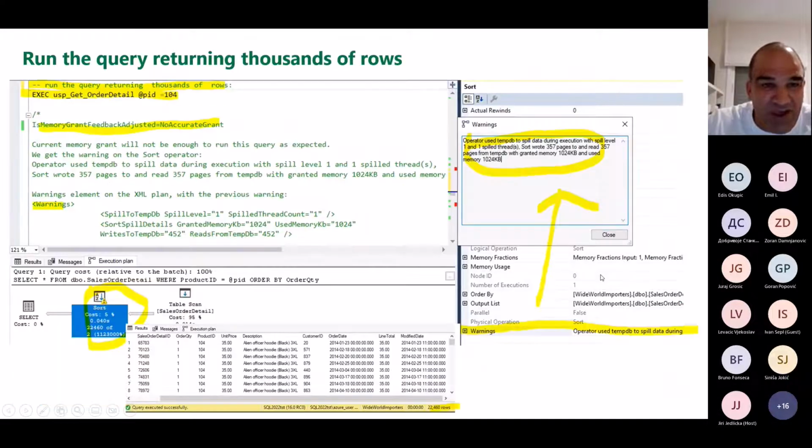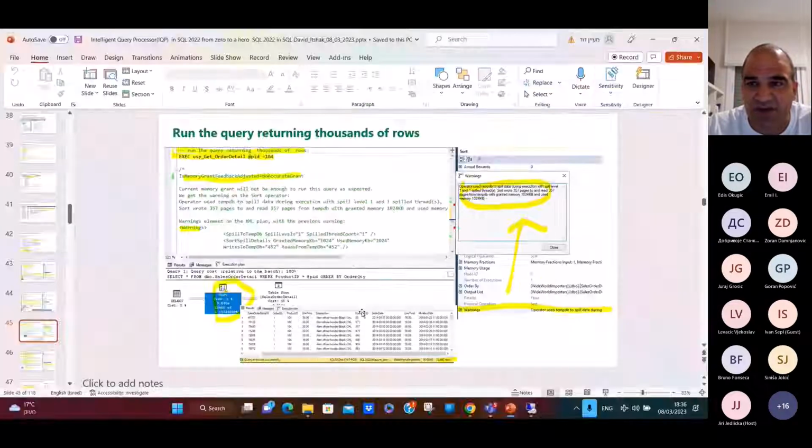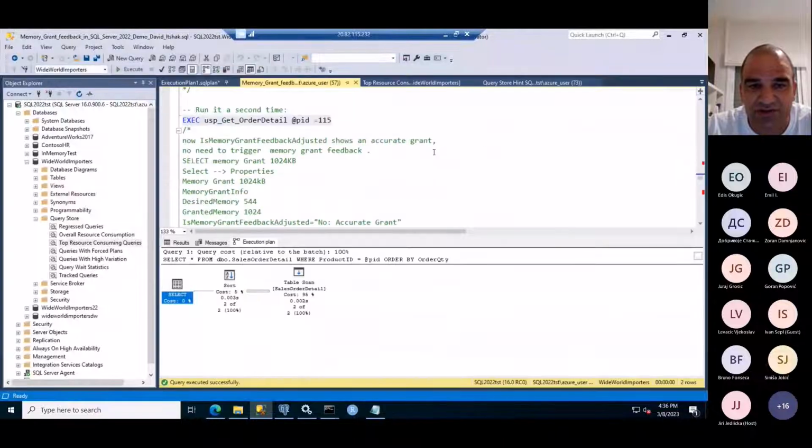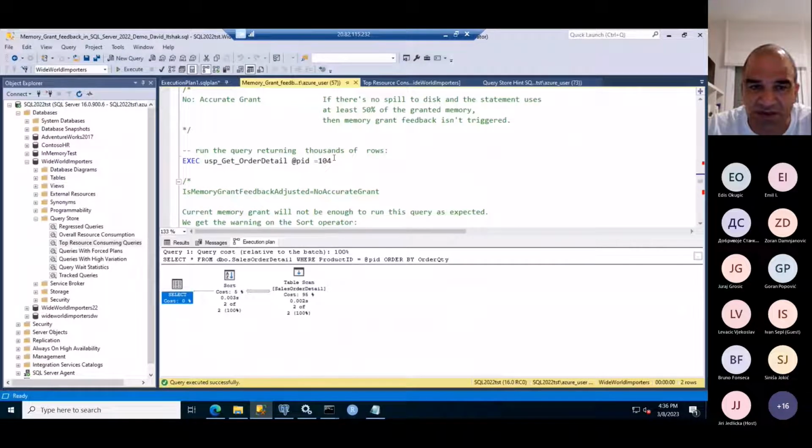But let's go crazy and return thousands of rows. So EXEC usp_GetOrderDetails, PID 104. This returns thousands of rows. So see what happens. If I go here and return thousands of rows, you can see it here.